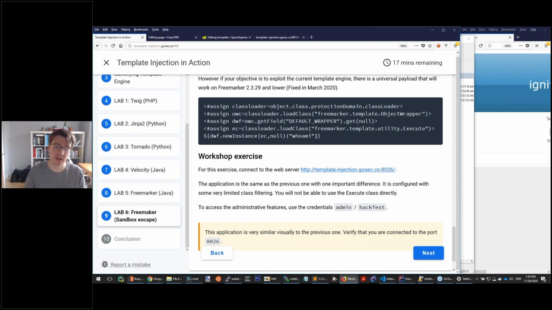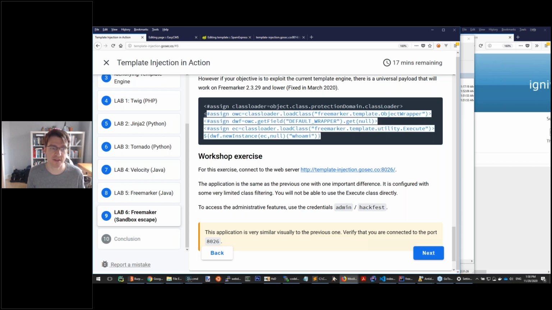So you might need to find a telescopic chain of properties. It's not directly the class loader property on the first object, it might be a long chain. But once you get your class loader, in most cases, this payload should work. So this is the final exercise.